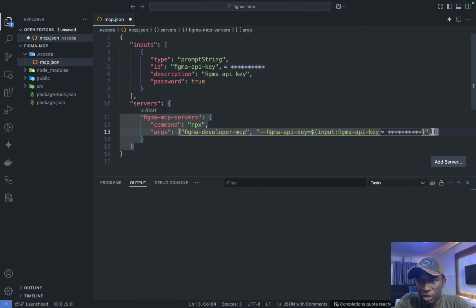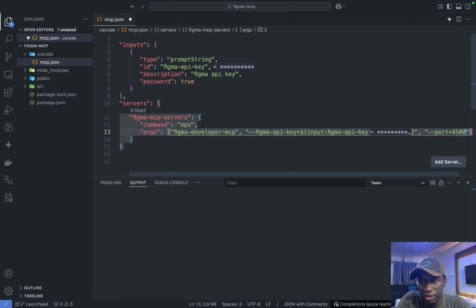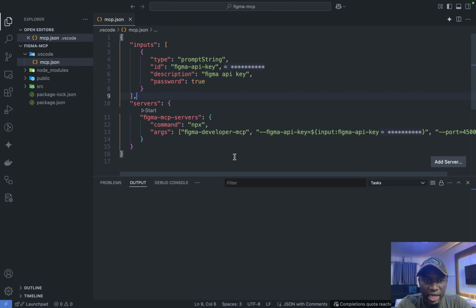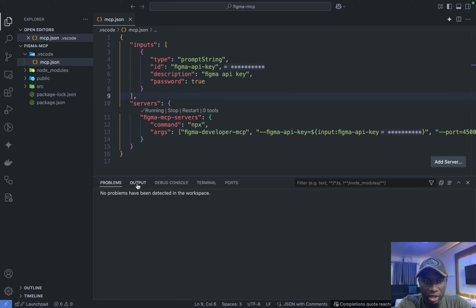The last configuration I'm going to add is the port. So let's open the port at port 4005. Let's click the start button to test this configuration. When you run this configuration, click on here. You see that we don't have any errors currently here.